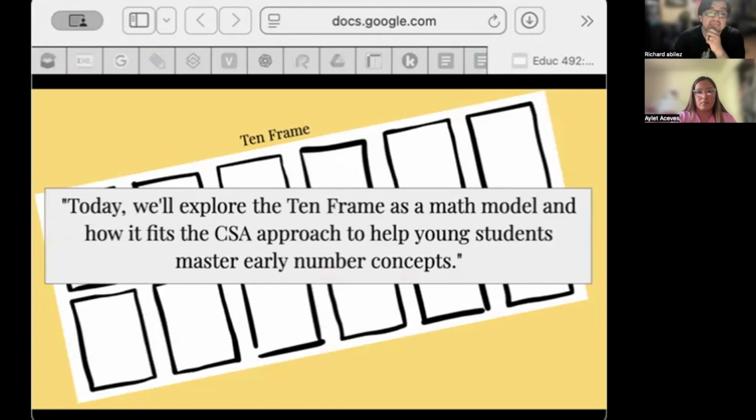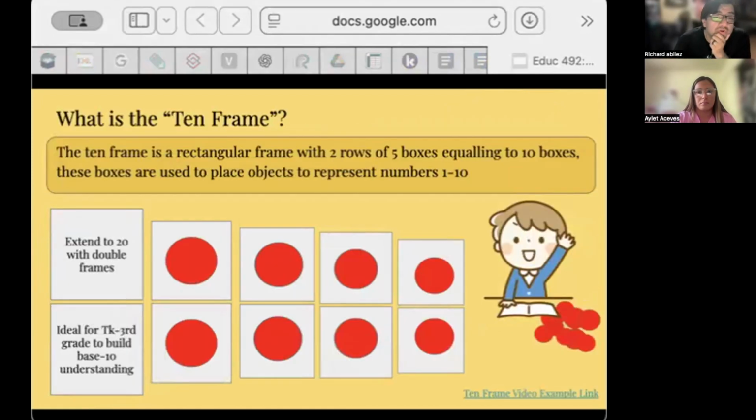Now let's get into details of the model. So what is the 10 frame? The 10 frame is a rectangular frame with 2 rows of 5 boxes equaling 10 boxes. These boxes are used to place objects to represent numbers 1 through 10. You can extend it to 20 with double frames, and it's ideal for TK to third grade to build a base 10 understanding. This model is primarily used for teaching early number concepts, including counting, addition, and subtraction within 10. And don't forget, it does extend to 20 with double frames.